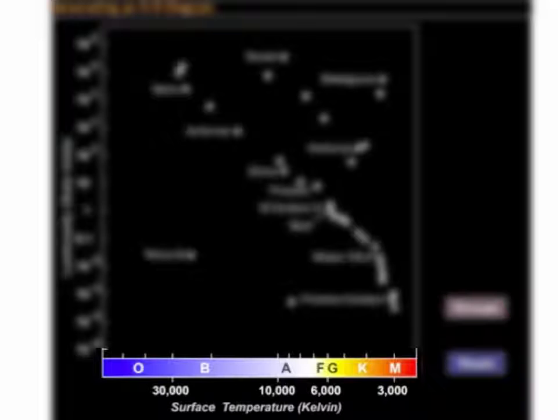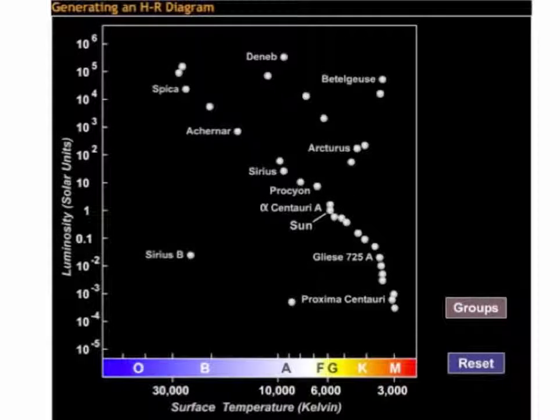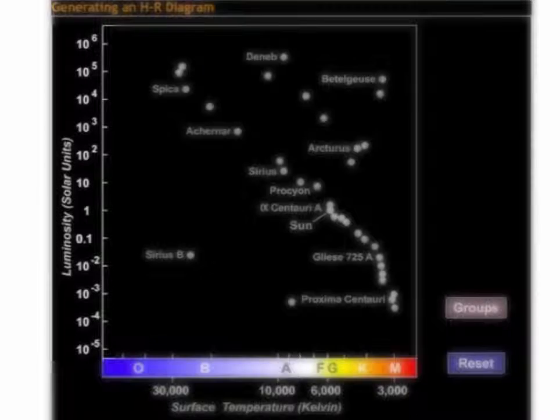So in reality, we can plot any one of those three things on the x-axis. The temperature, with hot on the left and cool on the right. The color, with blue on the left and red on the right. Or the spectral sequence from left to right, OBAFGKM. On the y-axis, we plot the luminosity of a star, how much energy it's emitting.